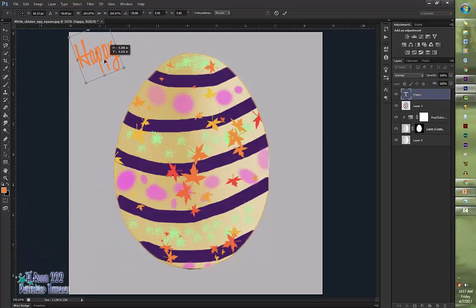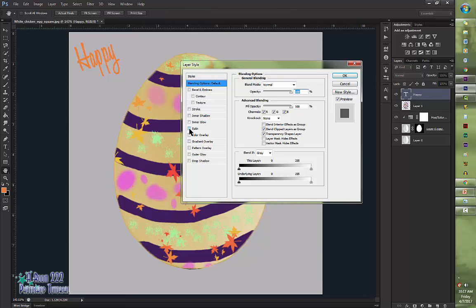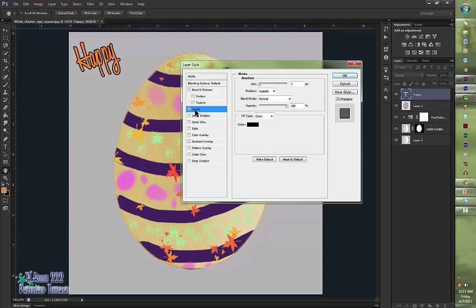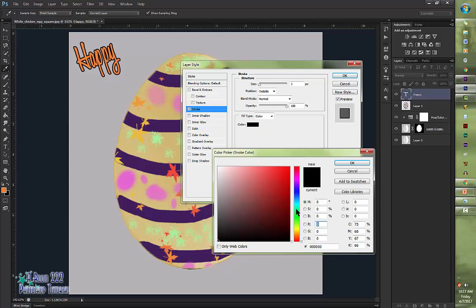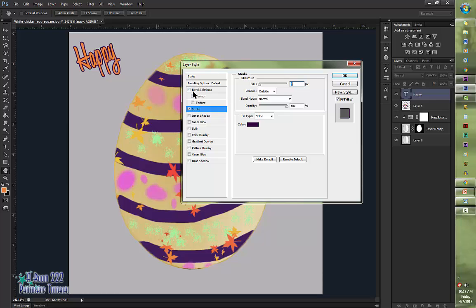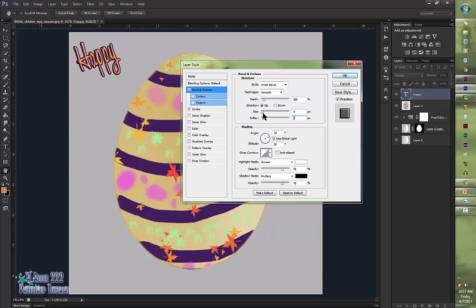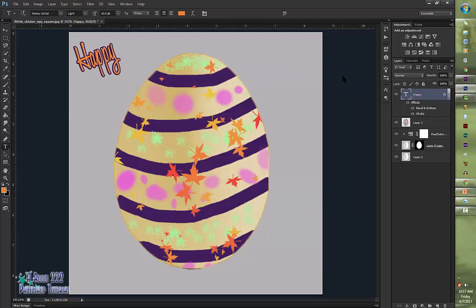Crooked. And then I'm going to add a little edging to this. So I'm going to double click over here. I'm going to add a stroke. I'm going to make it match the coloring of my egg a little bit more. And then I'm also going to bevel it and emboss it just a tad. And when I like my font, I'll click OK.